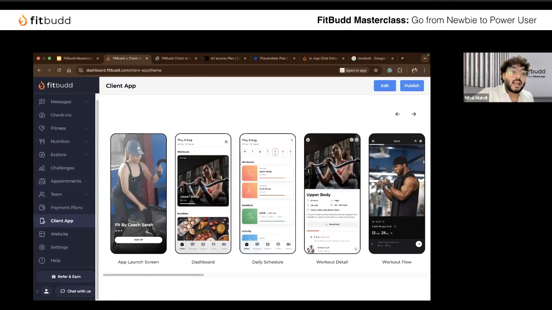Now, this is the client application. So I will explain to you about the coach app and client app. I'll take another 10-15 minutes and then I'll wrap it up.